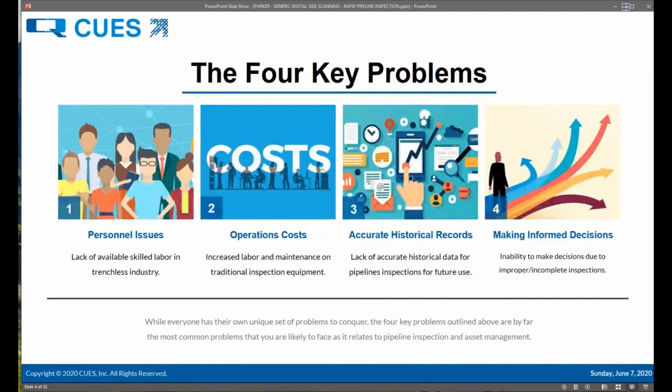So what we find, the 4 key problems most customers face, number 1 would be the personnel issues. There's simply a lack of skilled labor in the trenchless industry. Something we hear often from clients is they either need retraining again and again on their standard CCTV truck, or it's not running simply due to the fact that they don't have personnel to run that truck because they cycle through operators at such a rapid pace. So personnel issues are definitely one of the core problems that most customers face that digital side scanning can help resolve.